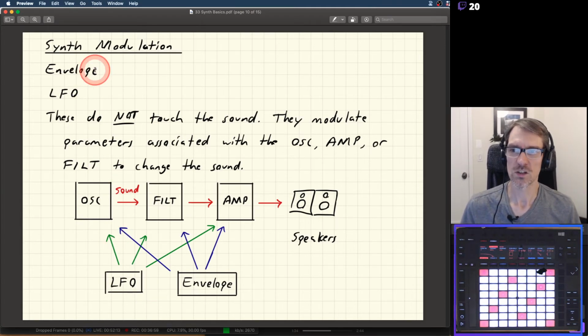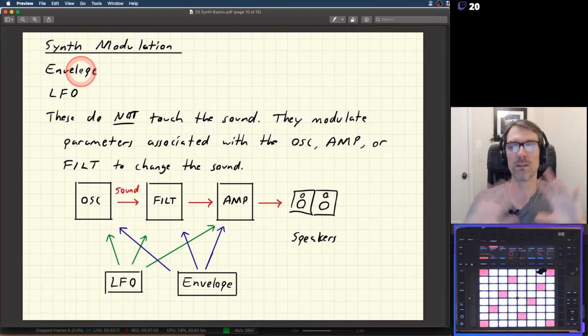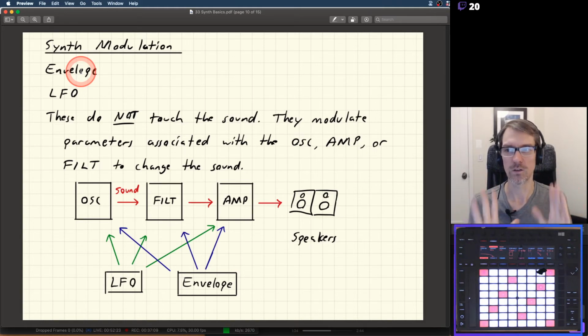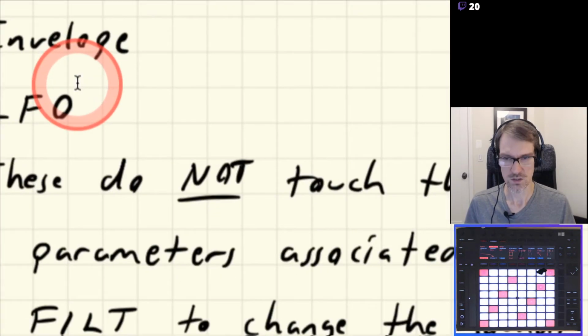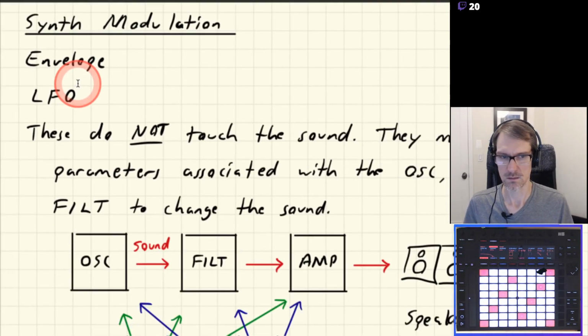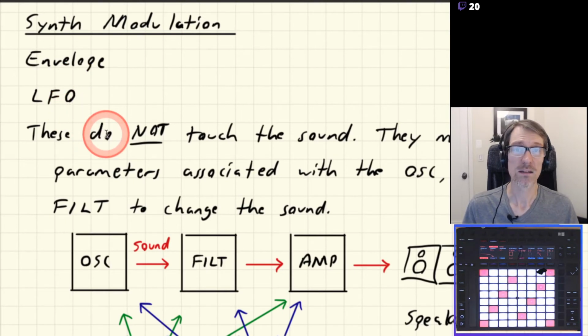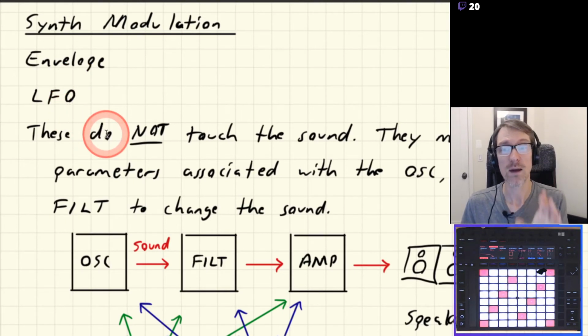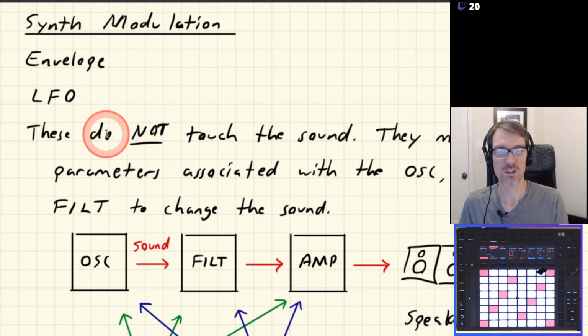Now with modulation, we have two main types of modulators. There are others that have come along in the past 15, 20 years or so, but historically there are two: the envelope and the LFO. What I just said is very, very important, so let me zoom in here. These do not touch the sound. They modulate parameters associated with the oscillator, amplifier, or filter in order to change the sound.